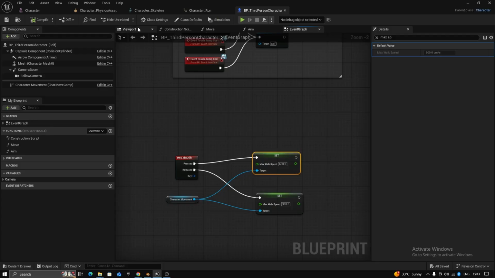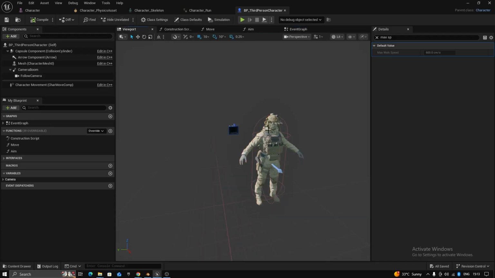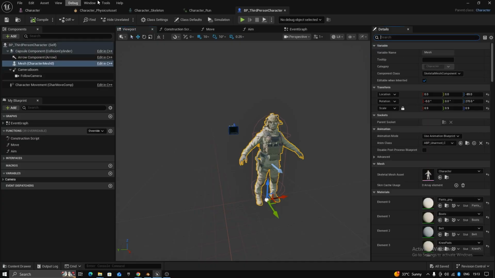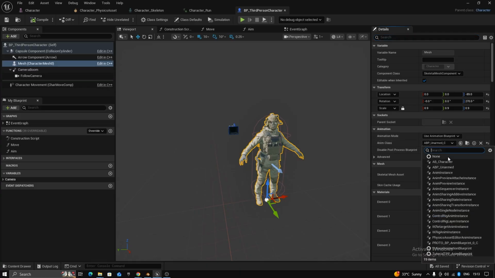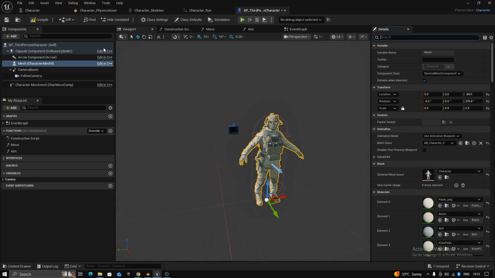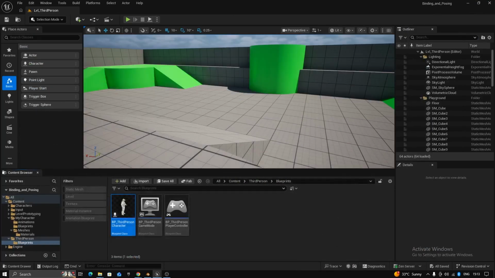One last thing which we want to do is go to the character. We need to make sure that it now also looks at our animation blueprint class, which we just created. So click on anim class and search for the character animation blueprint. Hit compile, save, and let us have a look if it has updated or not.